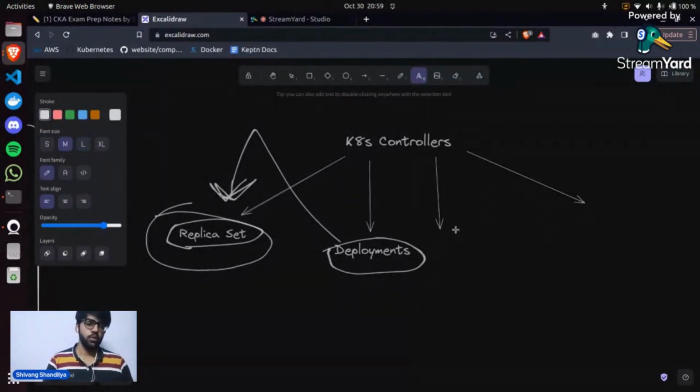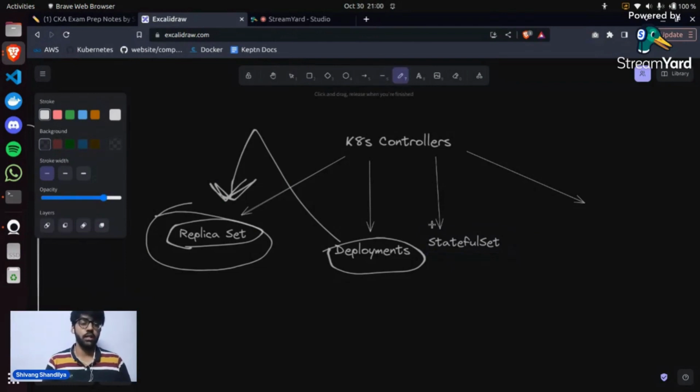Then we have stateful set. I don't think we need to dive deep into stateful set, but just to keep it clear, stateful set helps with stateful applications. Basically, it helps ensure that the applications are ordered correctly and presented in a unique way, and it helps with stateful applications.